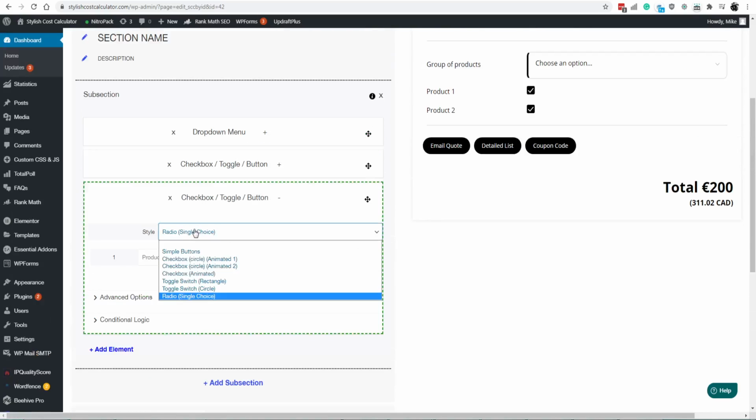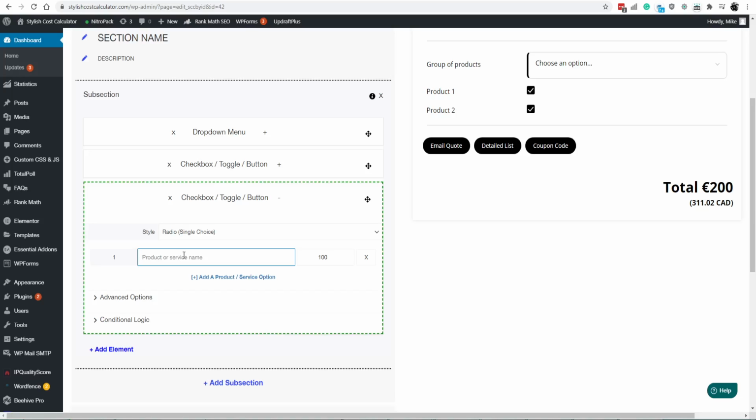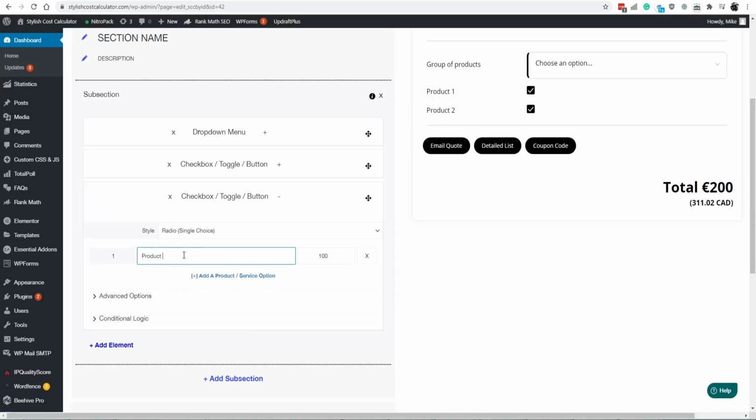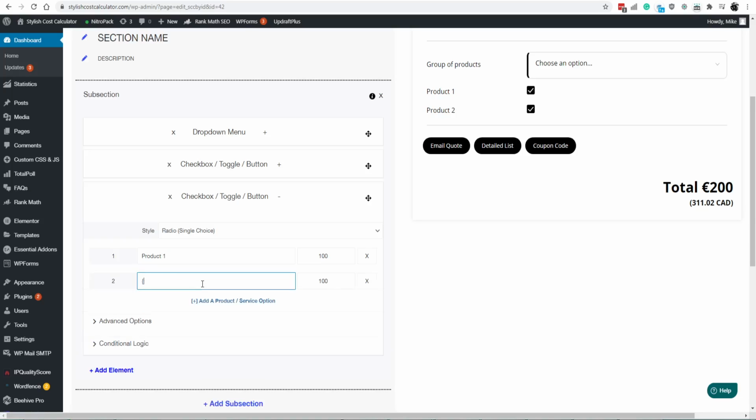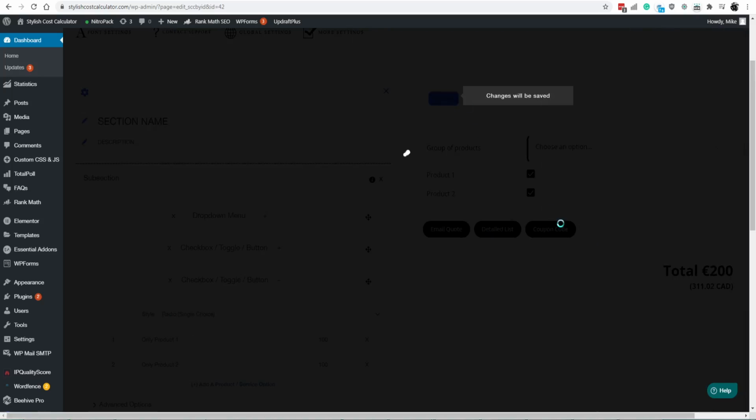And within the toggle switch, you've got the single choice radio button, which forces them to either pick a product or a service. So it's either they pick product 1 or they pick product 2. They can't pick more than one or the other. So I'm going to put the word only here because they're only able to choose one of those two options, and you'll kind of see what it looks like.